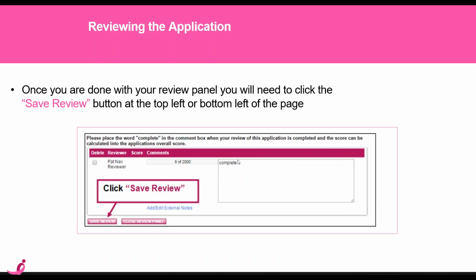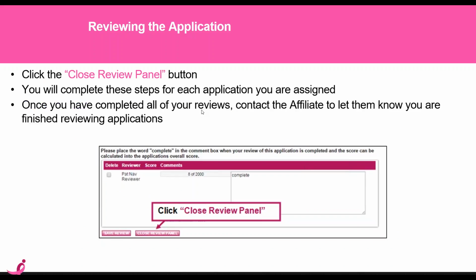So as you're going through each one of these, if you're typing each one individually, hit save on a regular basis. Especially if you're going back and looking at things and coming back, make sure you hit save. Do not ever close out without hitting save, otherwise it will not save your work. Then, like I said, once you've saved everything and you're done, click close review panel, and then you'll go through all of these steps for all of the applications that you are reviewing. And if you'd like, once you've completed everything, you can send me an email just to let me know that you are finished. That would be helpful.